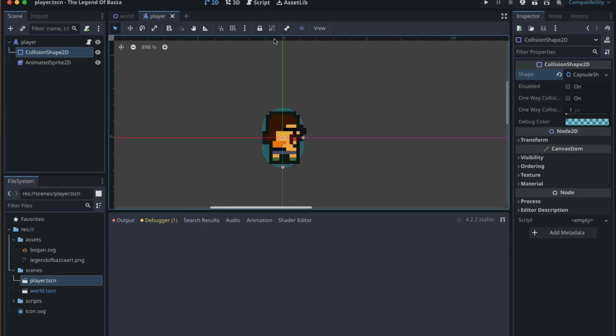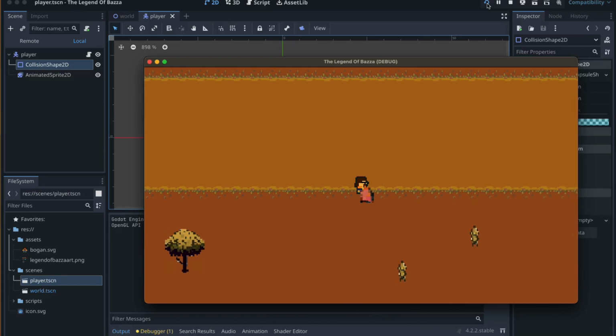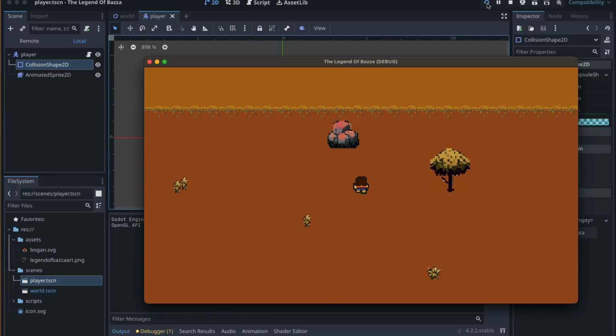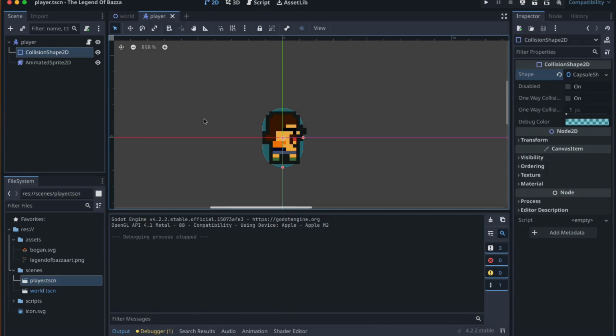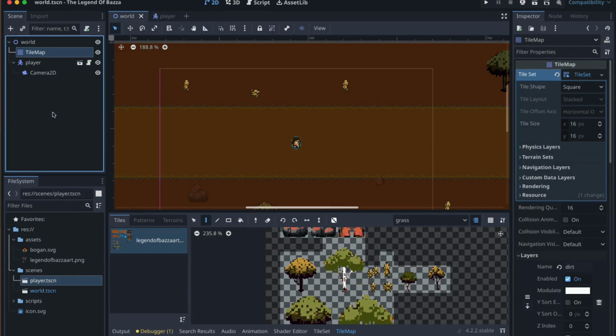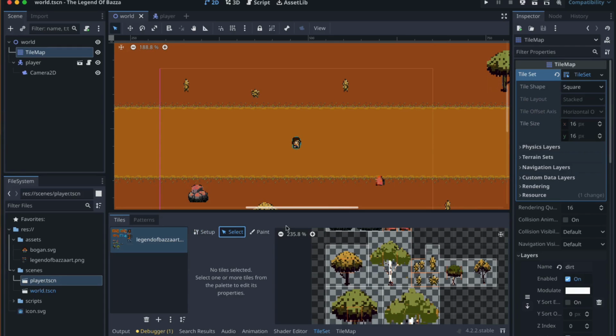We can save that. If we go and play it now though, that doesn't count for much, because whilst Bazza has a collision shape, nothing else that we've done have we set up collisions for. All right, so let's get back out of there. And what we're going to need to do is go into our tile map. So back to our world and click on our tile map node in our node list. And what we're going to do is we're going to work in our tile set again. So down the very bottom, click on tile set. But this time, instead of the setup tool, we're going to want the select tool. So let's click on select.